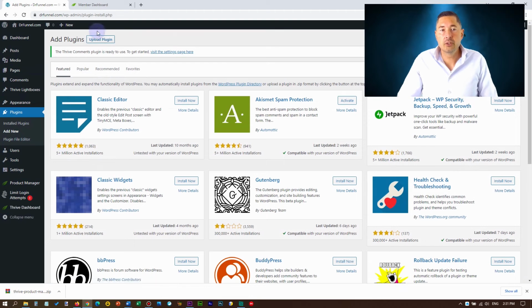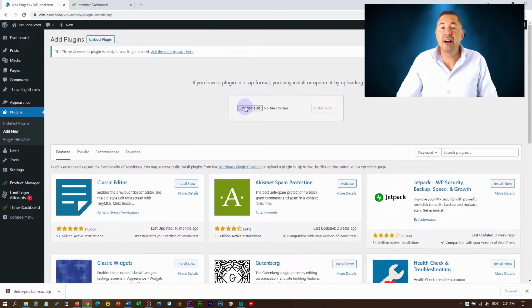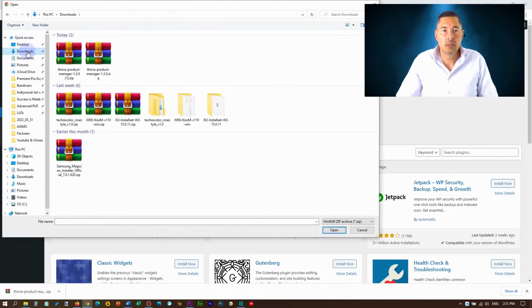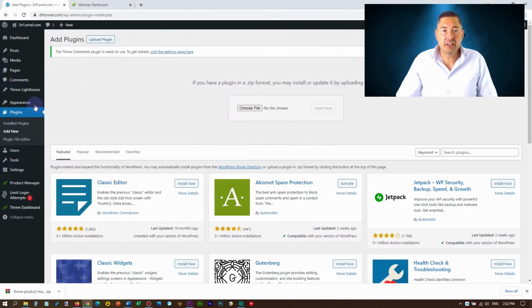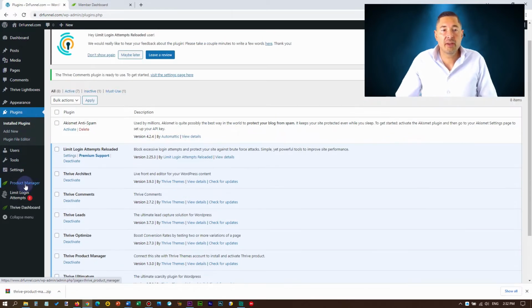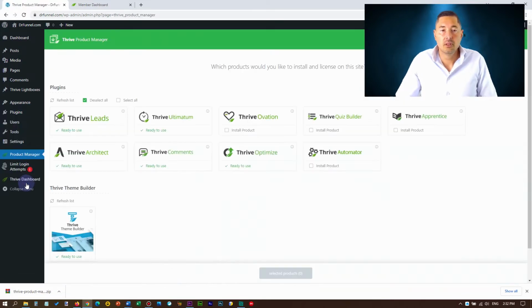So once you've clicked that, you can go to Upload Plugin. You choose your file, which is of course the download file in the download folder. And here it is. You can just select the zip file. Once you've done that, you need to activate it, of course, right? So in Plugins, Installed Plugins, there will be a product manager here and you need to activate it. Once it's activated, you can go to Product Manager here on the left side. And then you can select the actual plugins that you want on your website.